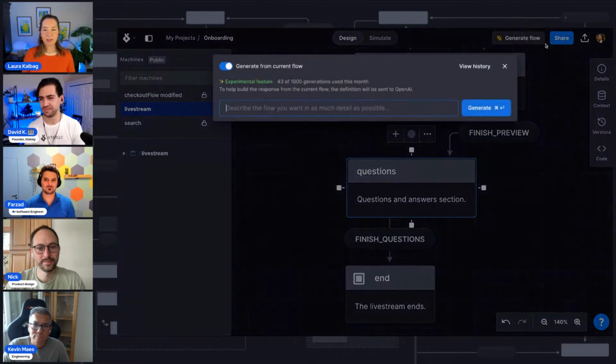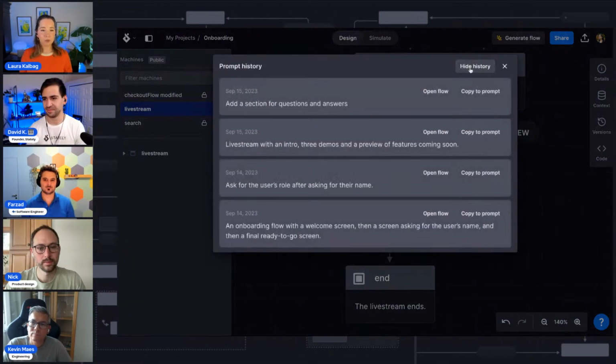So if I just pop back here to generate flow and view the history, now you can see that this was my original machine that I generated, an onboarding flow, and then I modified it. And then I made the prompt for the live stream with an intro, and then I modified it by adding a section. Now this is really useful because a lot of the time you want to remember what your successful generations were, but also you might want to do the same flow again, but adjust it slightly.